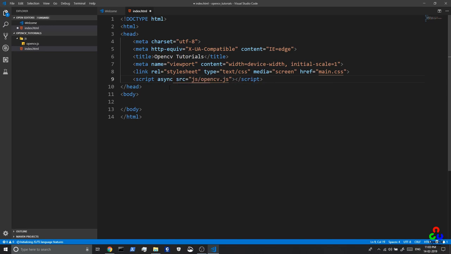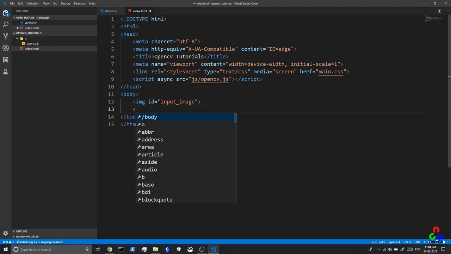Basically, the async, the opencv.js file is very large, so we just want to load it asynchronously. So to get an image, we are going to use an image tag with an ID input image. Now we are going to create a canvas to display the image.